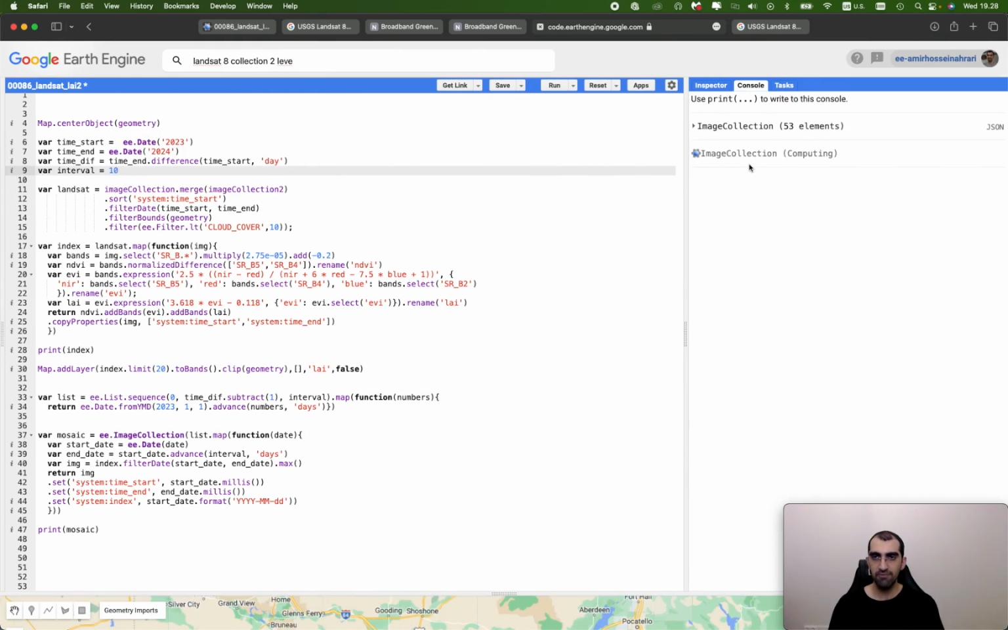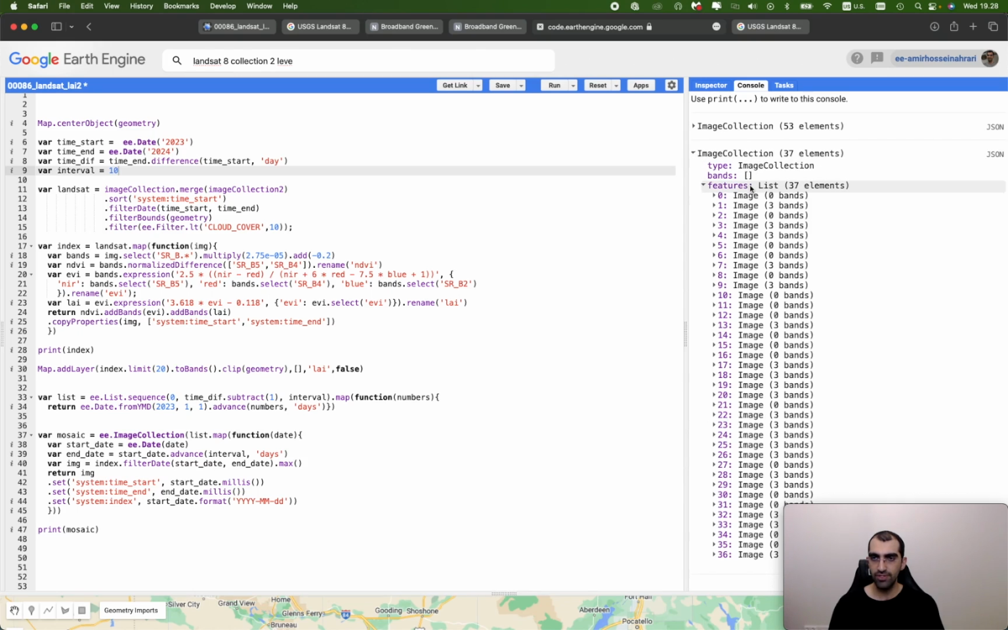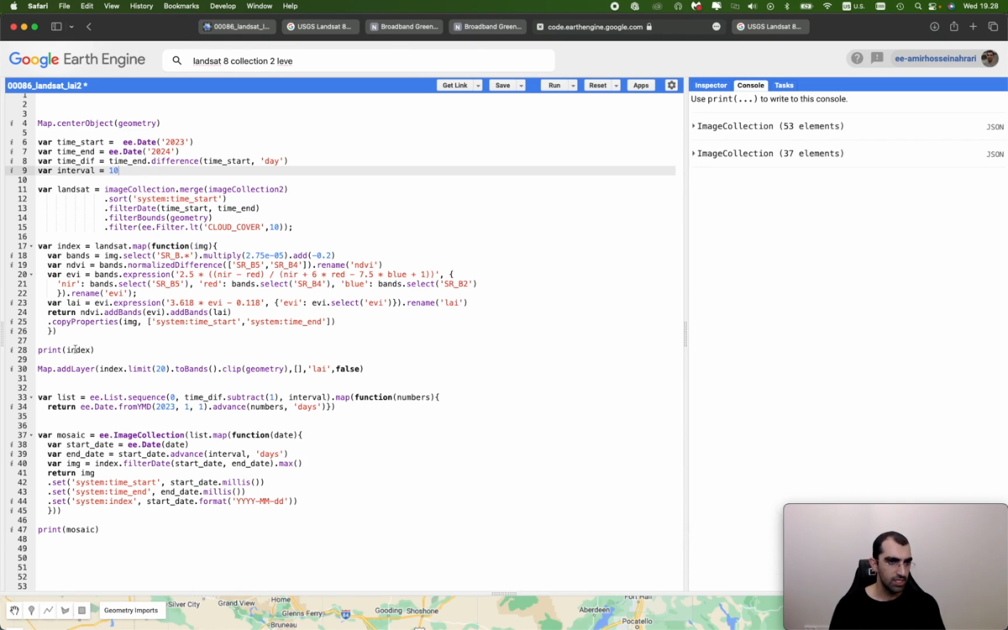In that case, we will have more data, 35 elements, but I think something is wrong here. Let me check it first. Now I made a Landsat. This is the index, this is for visualization. We are starting from 0. Yeah, the problem is the cloud cover, and now you should remove the cloud cover from the code.